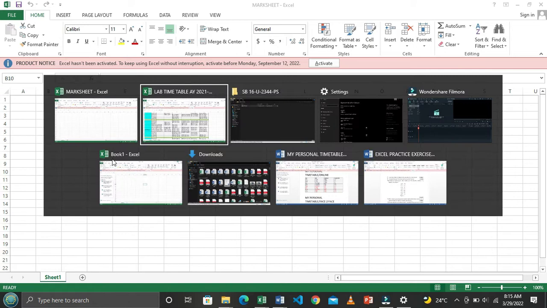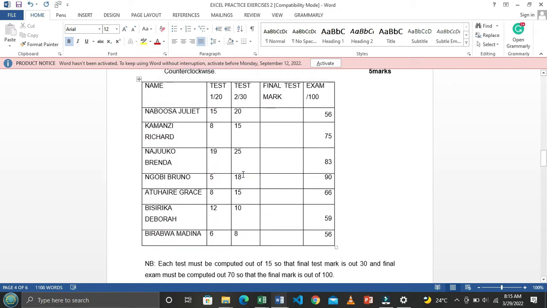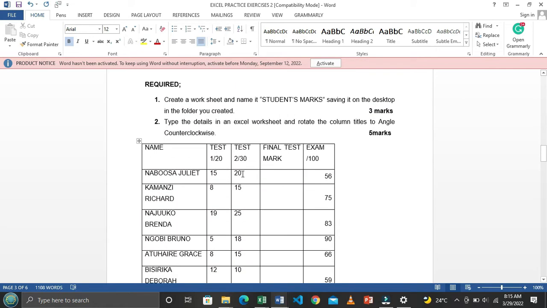Now look at our question here. They're telling us required. What is required? Create a worksheet and name it students marks. Okay, that means we are going to go back and rename our file. We have to rename it student's marks. So let's go back and rename it that, because it's the first question.